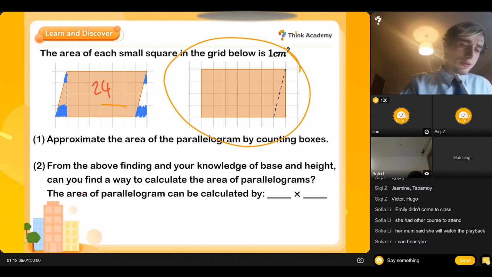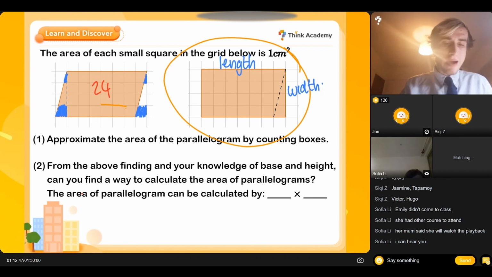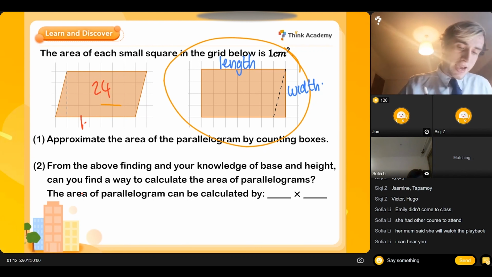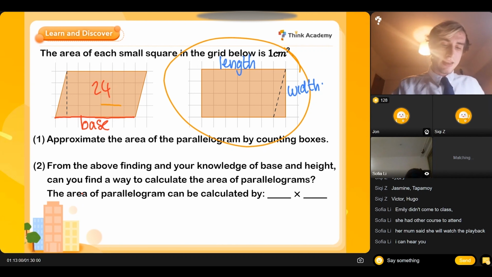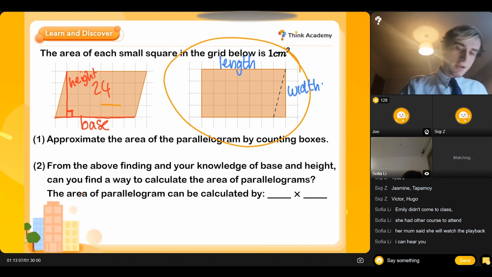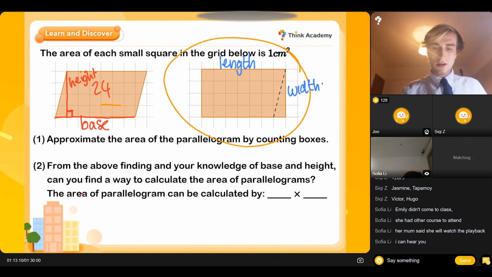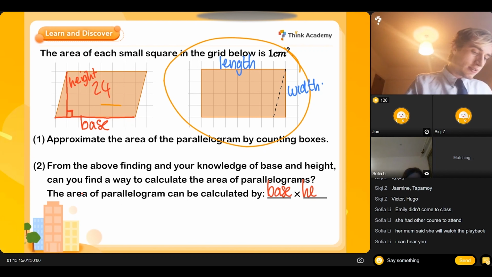Now, with a rectangle, we have length and we times it by the width. But this is where it gets different for a parallelogram, because we don't call the length of a parallelogram the length, we call it the base. So that's going to be the length along the bottom. And the width is now going to be this perpendicular height. Okay, so it's that dotted line there. I'm going to call that height. So to find the area of a parallelogram, we do base times height.